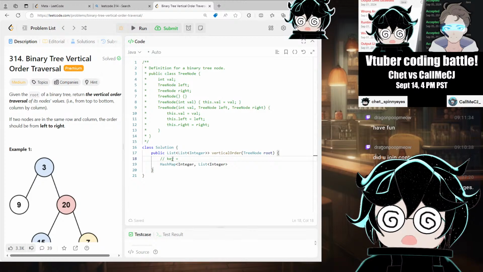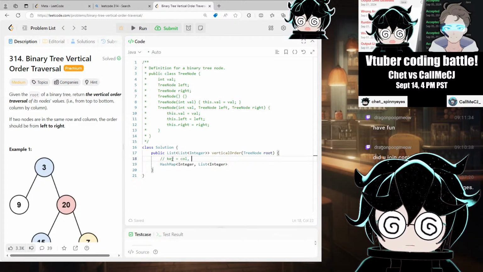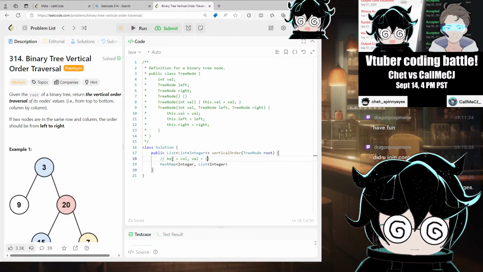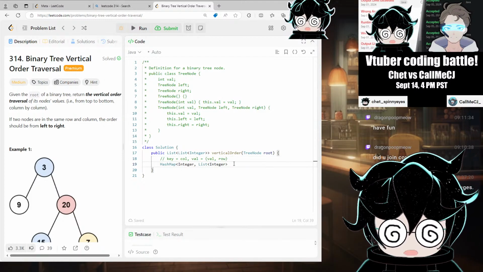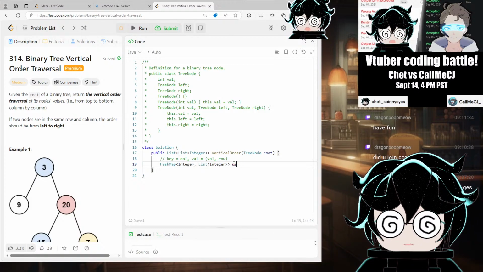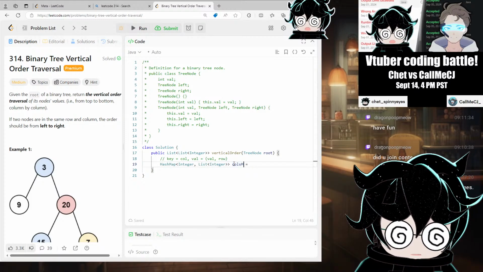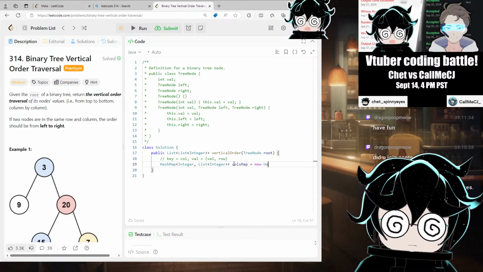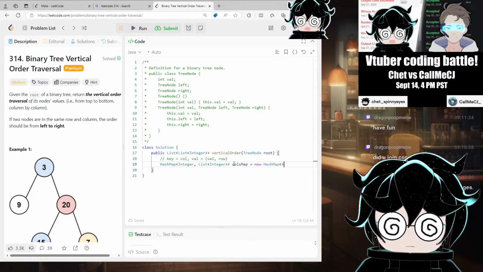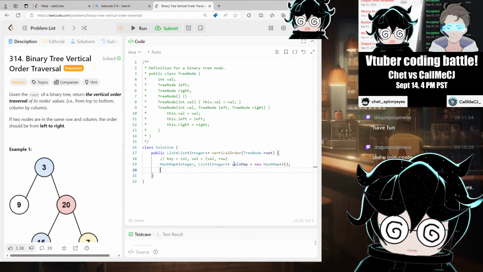Key is equal to column, value is equal to value comma row. Ooh, this is gonna be such a hassle. Equals columns is equal to columns map is equal to new hash map.